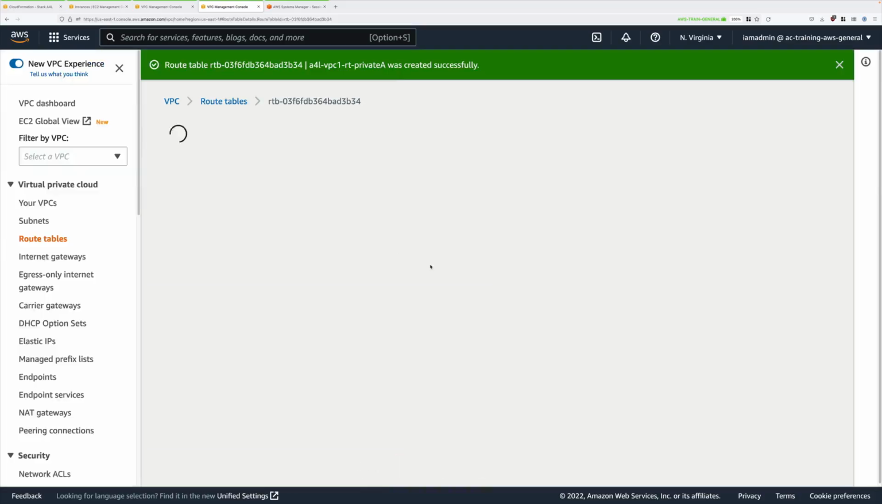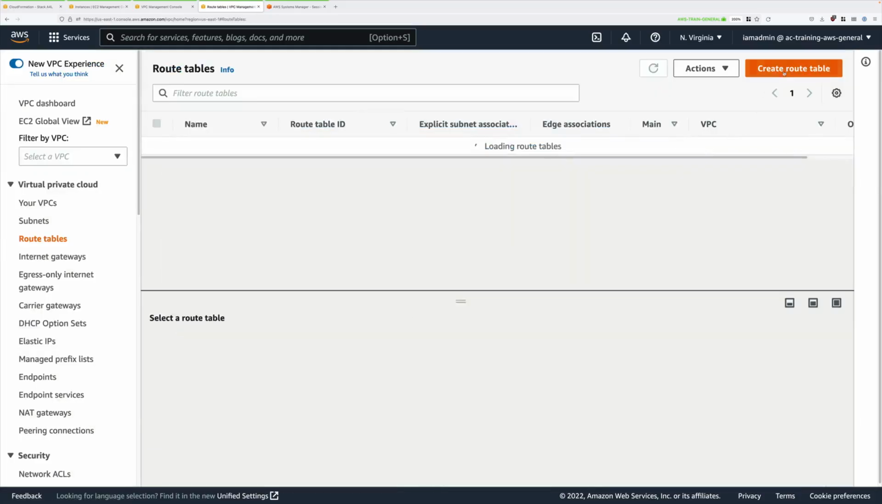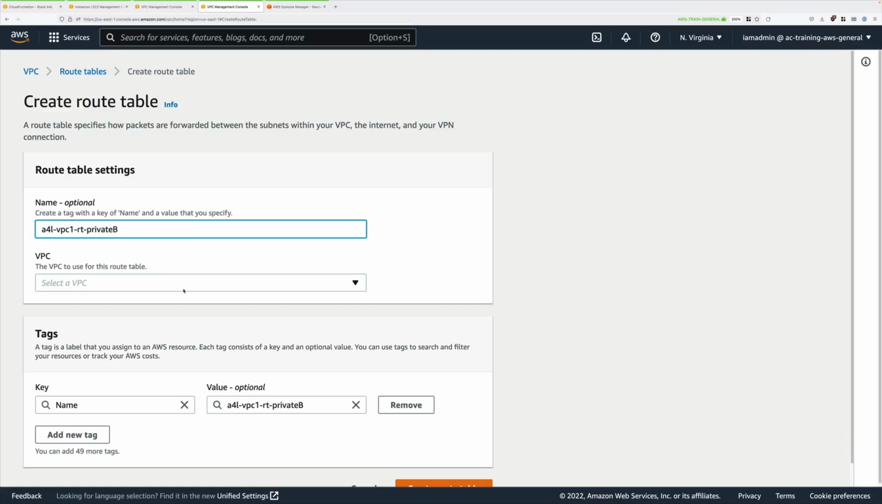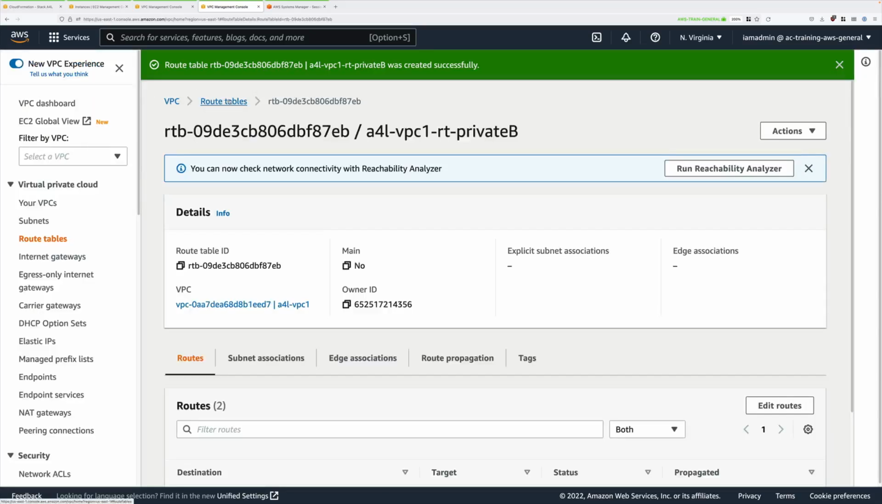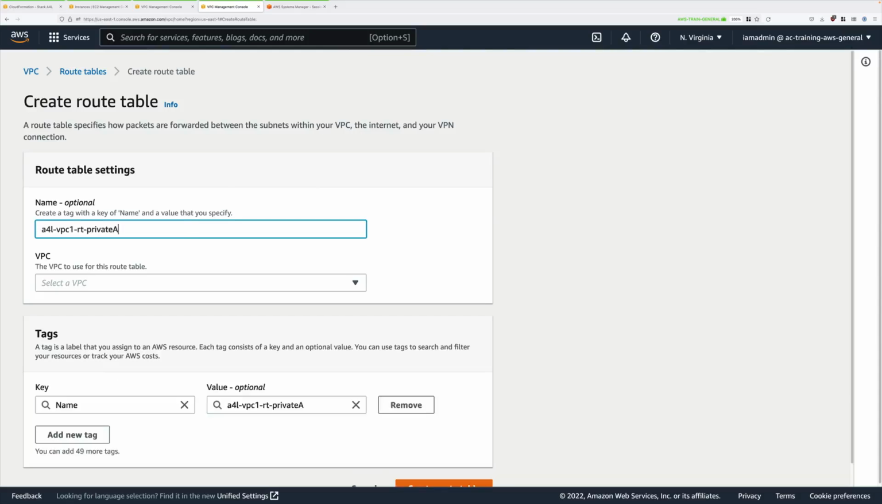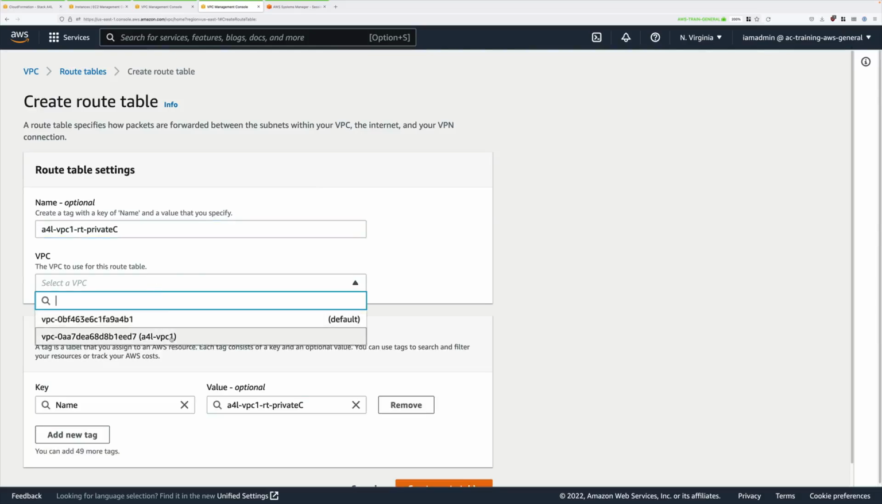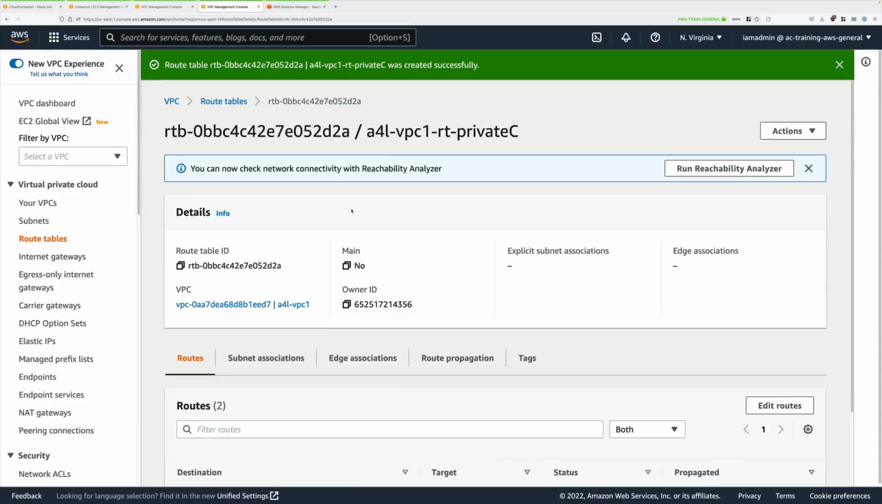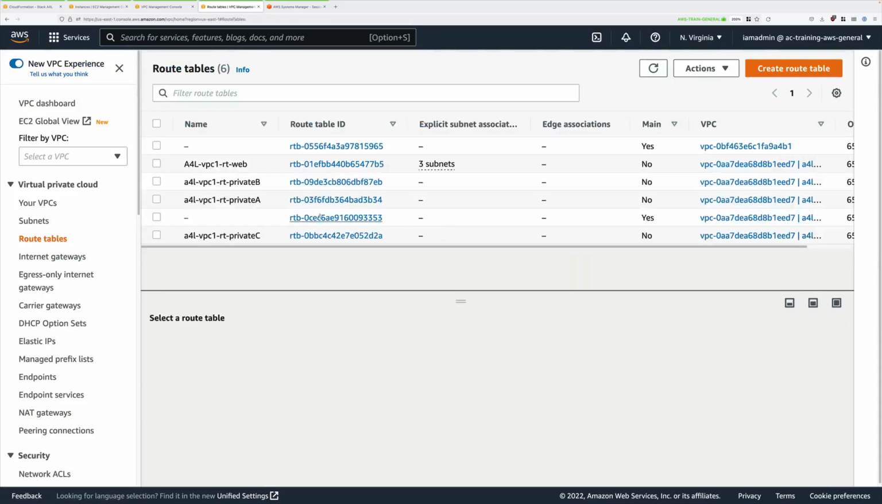Then close that dialog down and create another route table. This time we'll use the same naming scheme, but of course this time it will be RT-private B. Select the Animals for Life VPC and click on Create, close that down. And then finally click on Create Route Table again. This time A4L-VPC1-RT-private C. Again, click on the VPC dropdown and select the Animals for Life VPC and then click on Create. So that's going to leave us with 3 route tables, one for each availability zone.